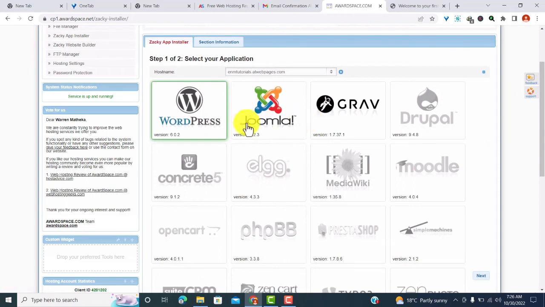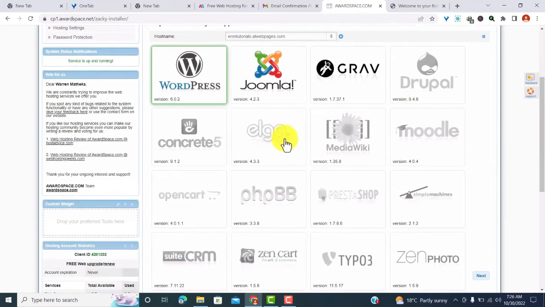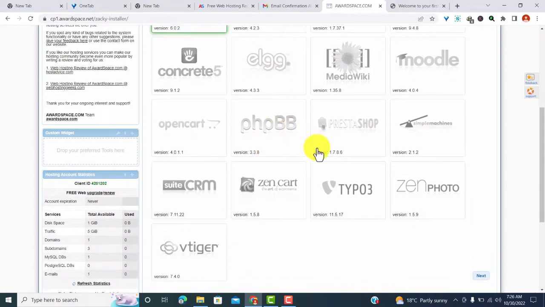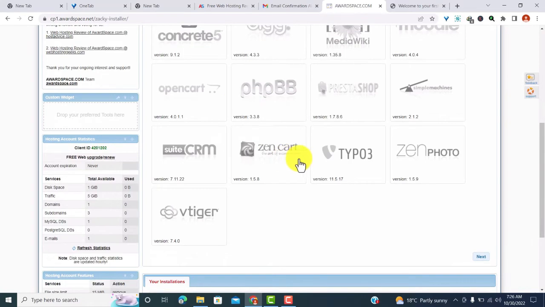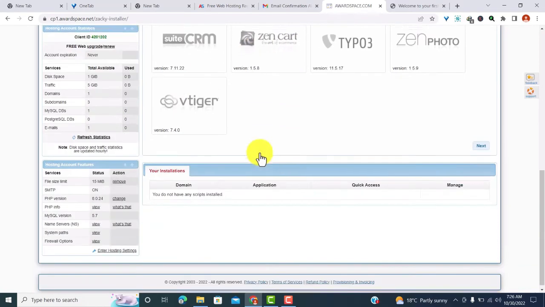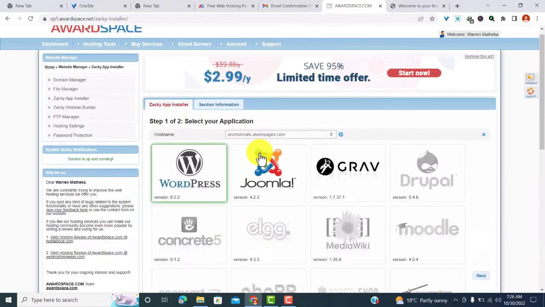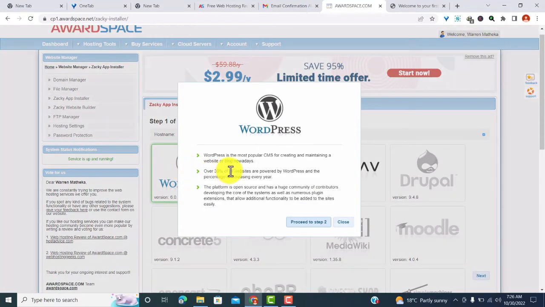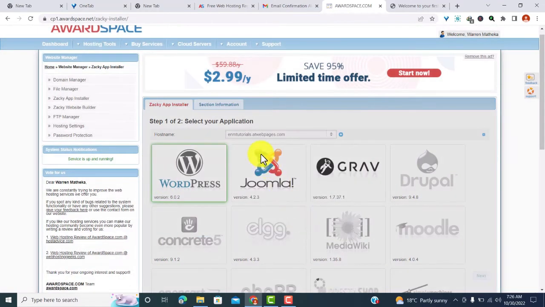So in this section, you'll find all the apps you can use to build any website. We have WordPress, Joomla, Drupal, Moodle, phpBB, OpenCart, SuiteCRM, and ZenCart. You can install any and start building your website from scratch. Because our video is about free WordPress hosting, we are going to install WordPress. So I'll click on WordPress and proceed to step 2.